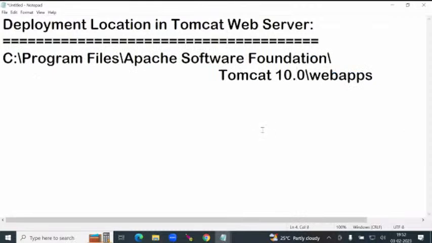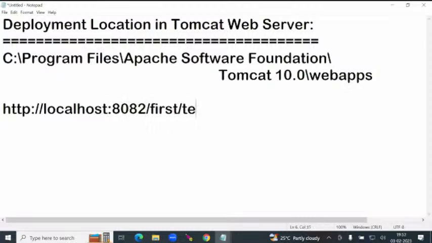Now, for execution purpose, we wrote like this: http://localhost:8082/first/test. I wrote this one. What exactly is this? Each and every word I have to explain. Just write this one.